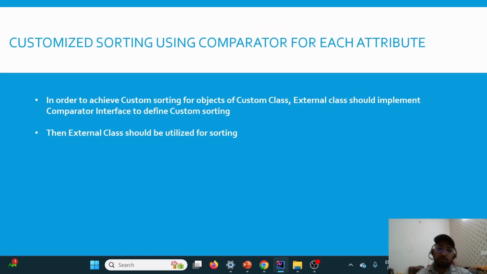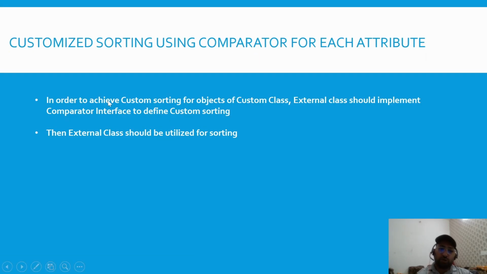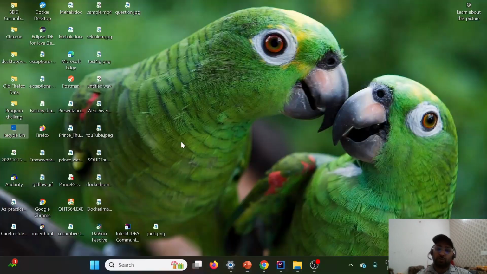So the next step is, if I go by the definition, in order to achieve custom sorting for objects of a custom class, an external class should implement the Comparator interface to define custom sorting. So we have defined the custom sorting based on name. The next step is to use that external class for the sorting purpose.